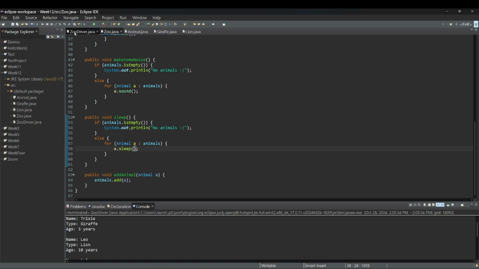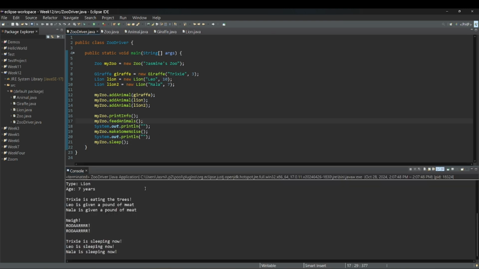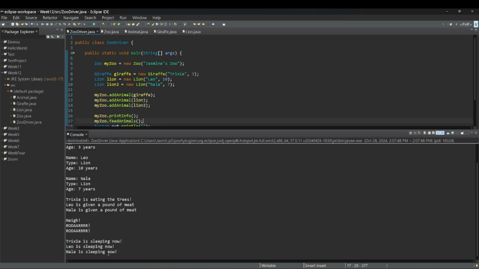So we want to put the whole entire zoo to sleep. So if we do that, let's do the same here, but instead for sleep, there we go. Okay, so if we put everyone to sleep, we notice that, hey, everyone's going to sleep. Trixie's sleeping now, Leo's sleeping now, Nala is sleeping now.